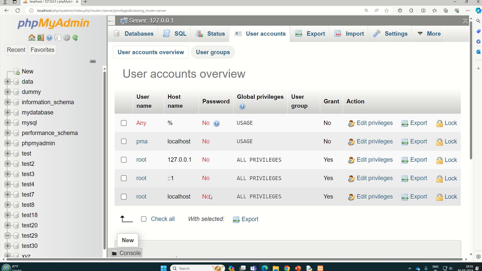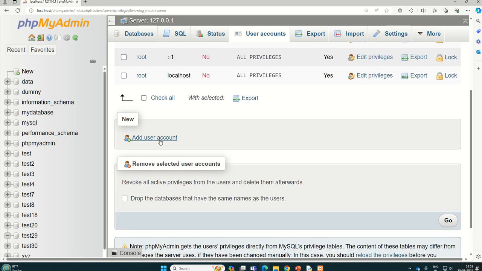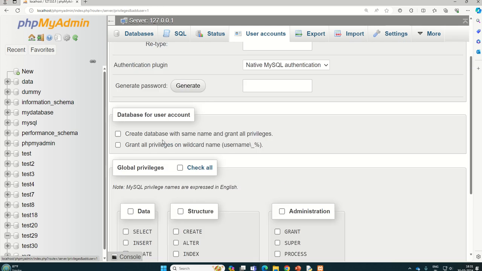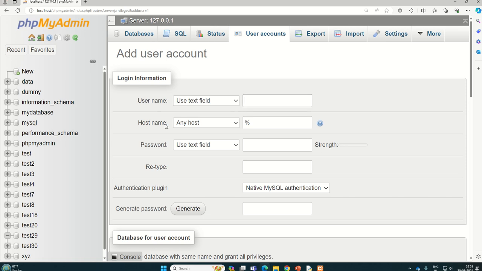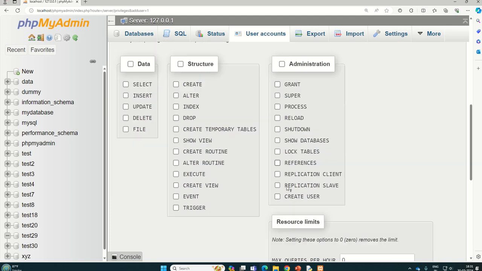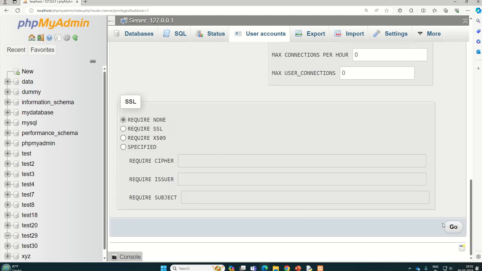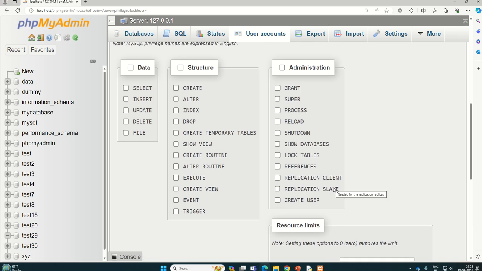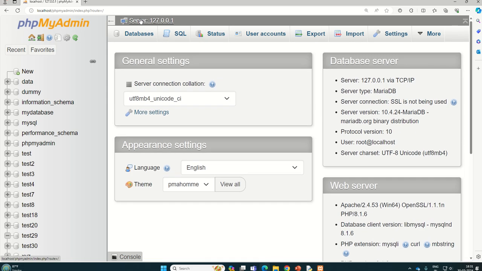But in case you are interested, you can create a new user account also, by giving a username, host name, password, and everything. And also the privileges, like data side or structure side, you can select all these options. Then you can click on this go button and it will create a user account. Now back to this home page of the server 127.0.0.1.